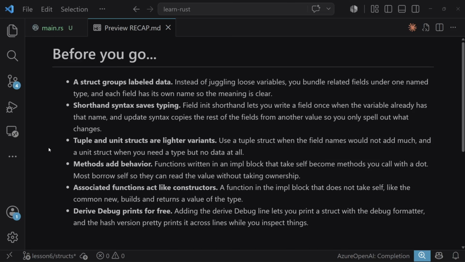Now, shorthand syntax saves typing. We can do field init shorthand, which will let us write a field once when the variable already has that name. So you already have a struct, and then we can perform updates on part of that struct, so we don't have to use the entire struct or the entire value, and we can only update the things that we need to update. We also looked at tuple structs and unit structs, which are lighter variants of structs. So remember, a tuple struct is used when field names wouldn't really add much, and we can use unit structs when you need a type but no data within that struct at all.